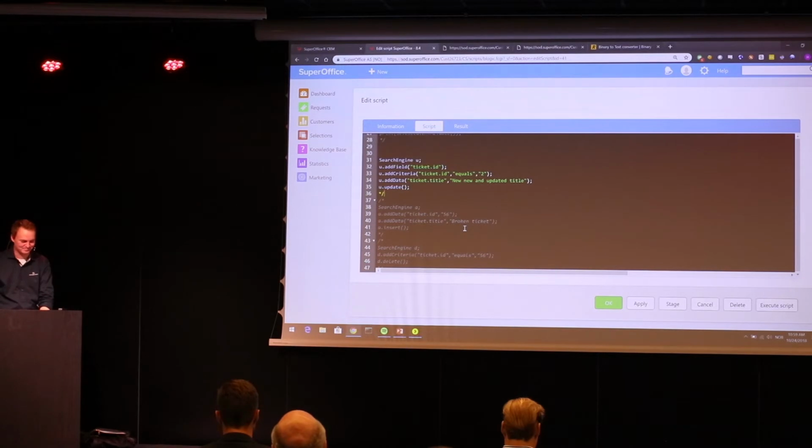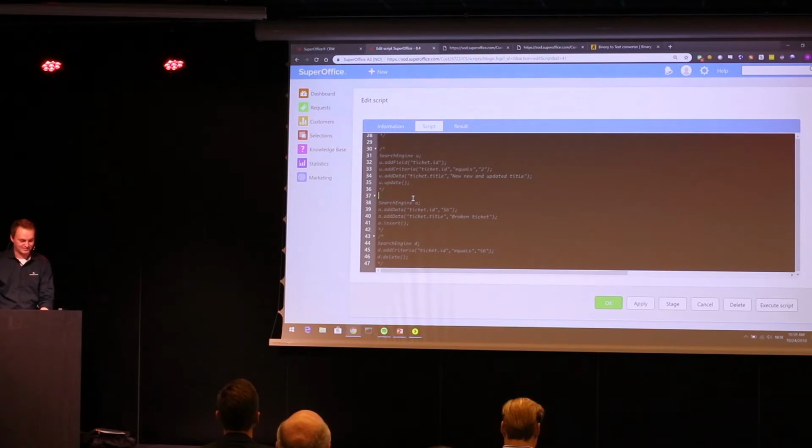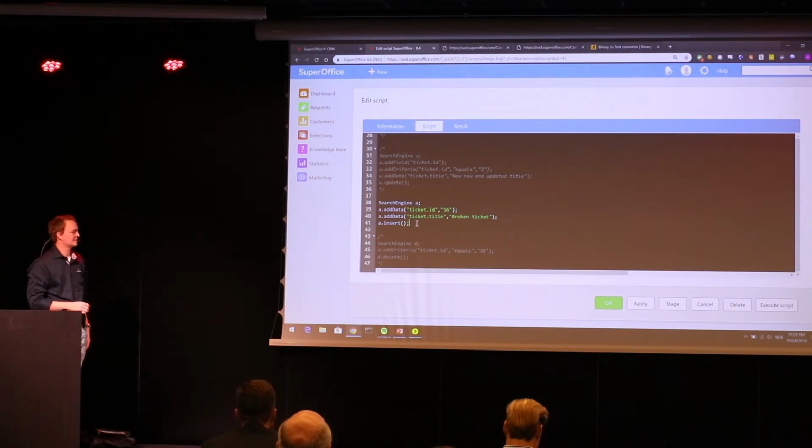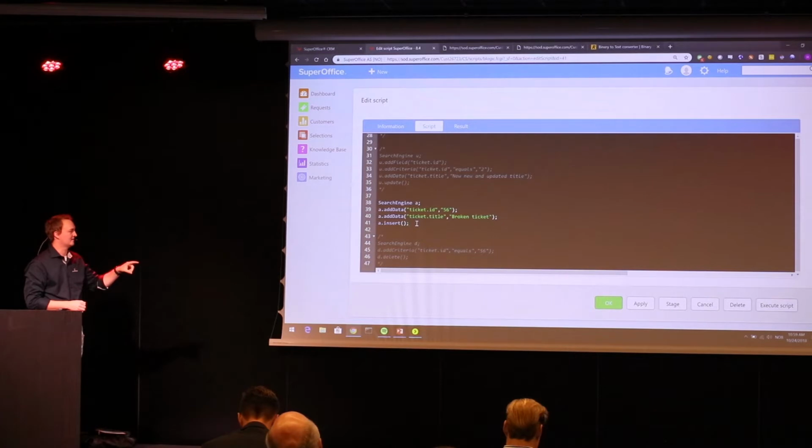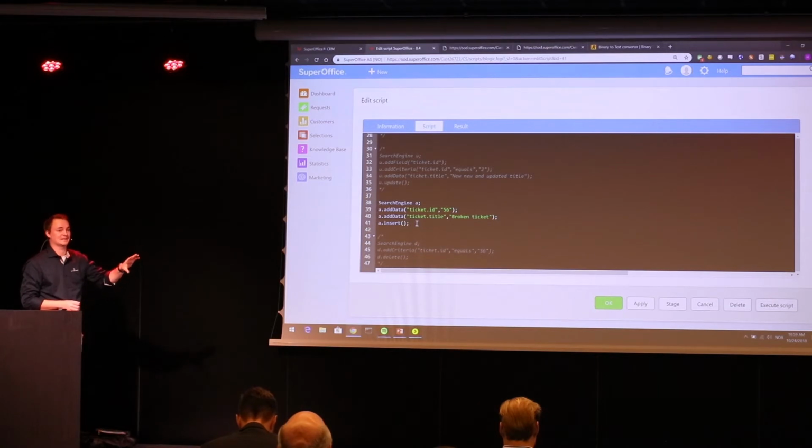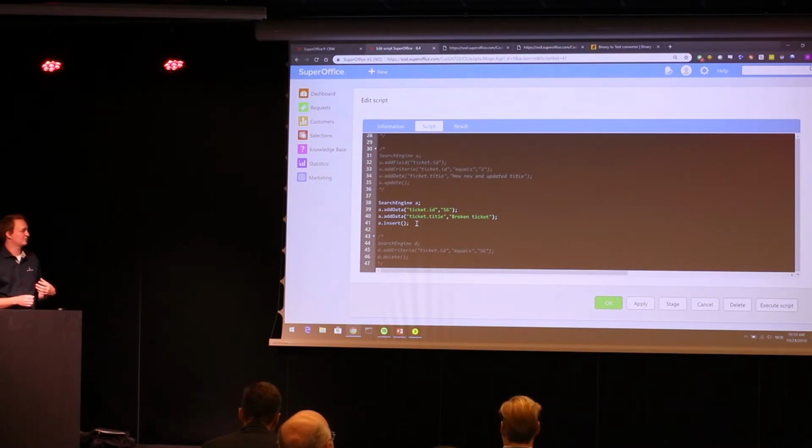Yeah, you have bulk updates, so you have the tools available for you in the sales client as well. And then you have the same for adding data, so insert. Same stuff: search engine I call A, add data to it, ticket ID 56, and then I want to set the title to broken ticket, and then I insert the row directly into the database. So what happens here is that I create a row in the ticket table with the title broken ticket and ID 58.